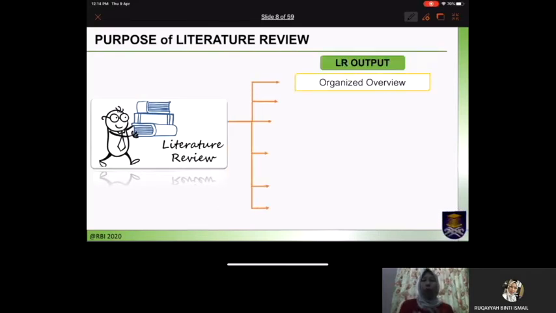Why you do your literature review is mainly to get a specific output, right? You want to get your literature review output. First, when you do a literature review, you want to have an organized overview. That will be your first output. Second will be a critical and evaluation perspective. By reading so many papers, it will help you to be more critical and to evaluate a certain topic or issue with more relevant input.